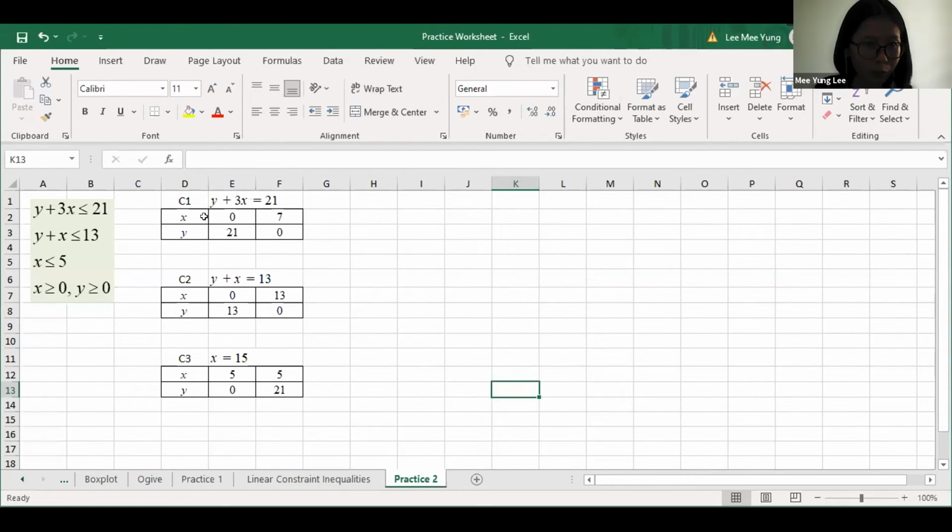For the line y plus 3x equal to 21, when x is 0, y will be 21. When y is 0, x will be 7. For the second line, y plus x is equal to 13. When x is 0, y will be 13. When y is 0, x will be 13. For the third line, x equal to 5, it is actually a vertical line.